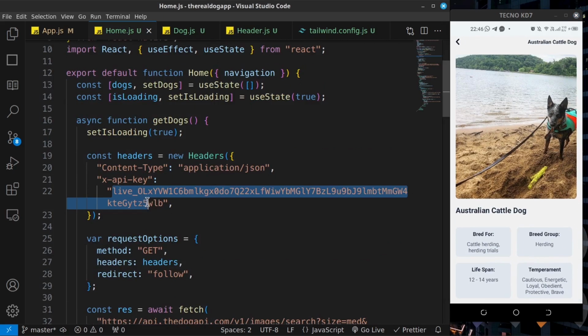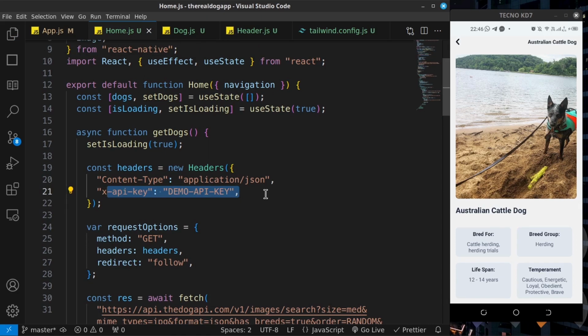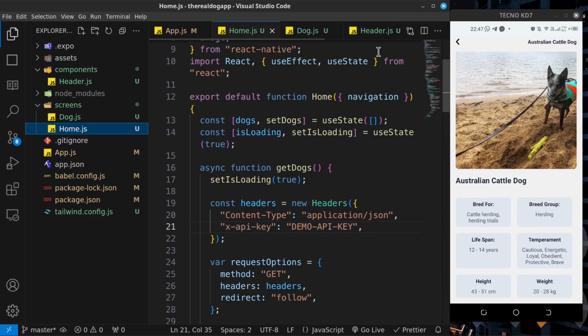But what I want to do first of all is remove this because I don't want to commit it to GitHub. So I'm just going to say demo-api key, which is just the original value. So place in your demo API key inside here, and then you should be able to have access to this application. Now let me go ahead and create a GitHub repository for all this.